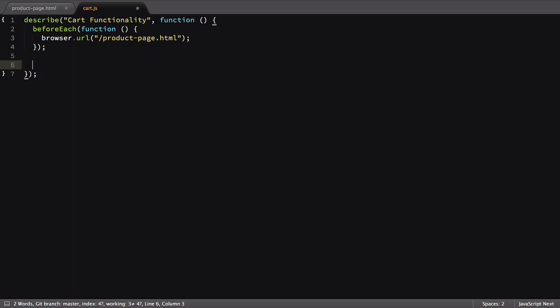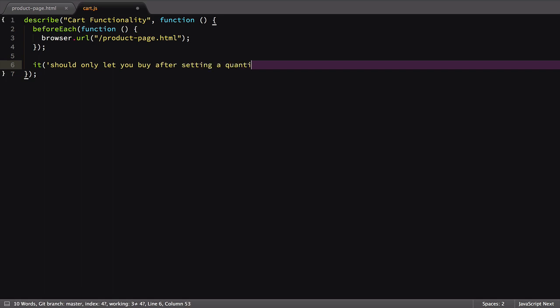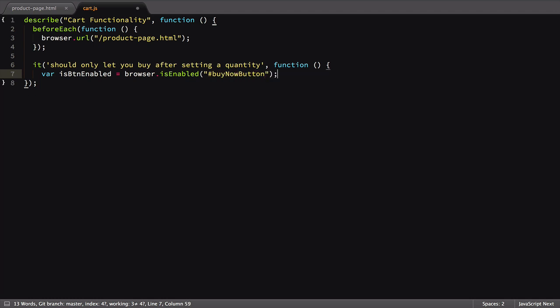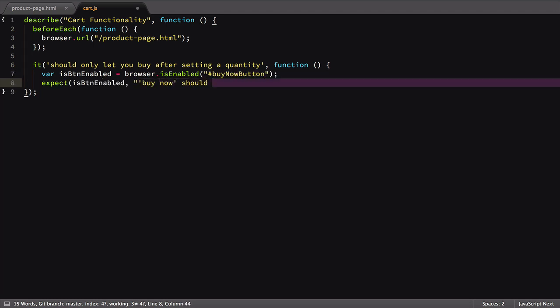Our first test will be validating that we can only click the Buy Now button after we've entered a quantity. First, we'll use our isEnabled state command from the previous lesson to validate that the Buy Now button is disabled to begin with. Normally, we don't need to validate the beginning state of our test, but here it's a good idea since the default for a button is for it to be enabled.